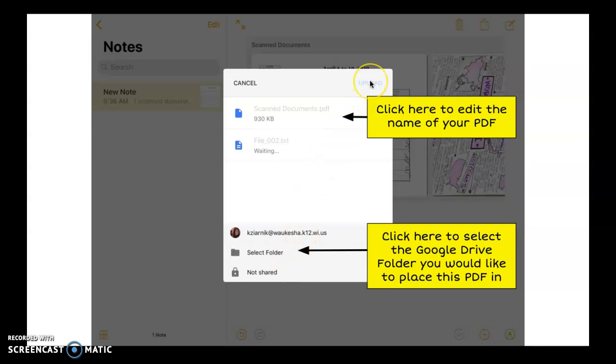Once you've done those two things, you can click the upload button, and then you can go back and check that the document has uploaded successfully in your Google Drive. Again, the purpose of this video is to show you how to create PDFs from paper copies using your iPhone or your iPad.